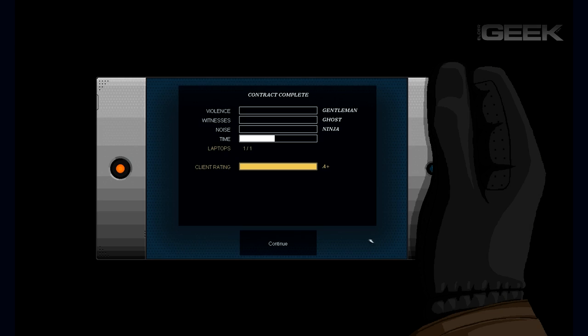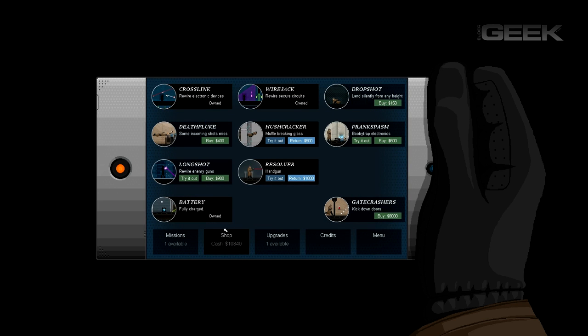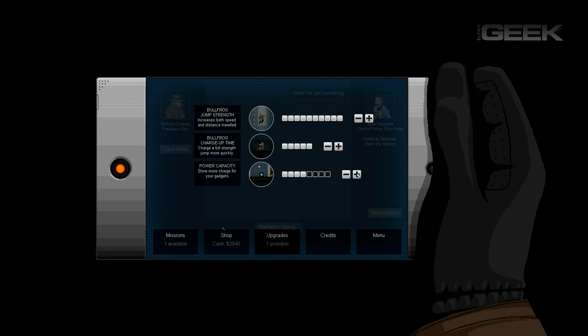Successful missions are graded and given cash based on difficulty and performance. Before the start of each mission, Conway can upgrade his jumping skills or buy new equipment meant to make his sneaking and face punching a little easier.